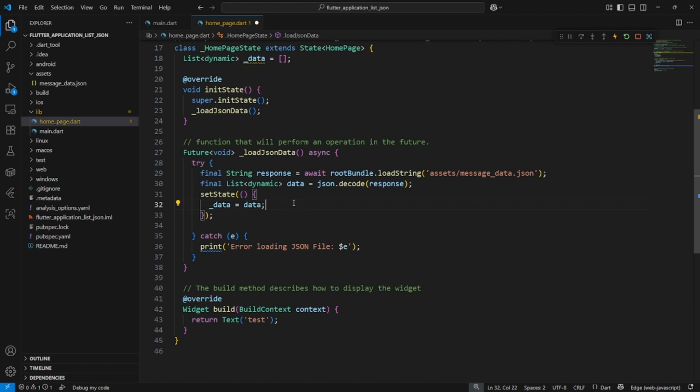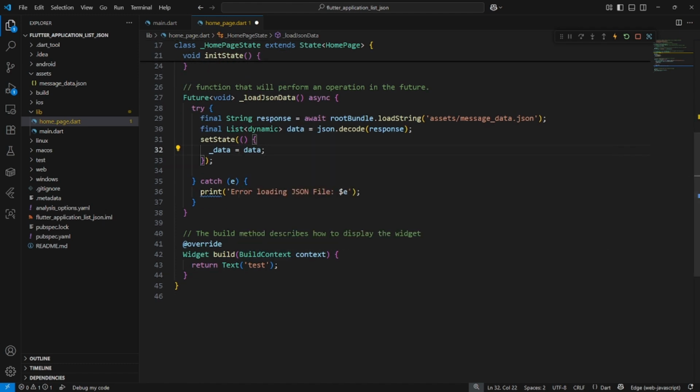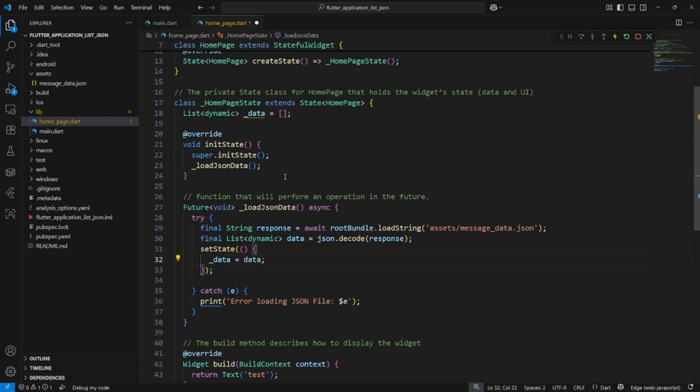Now that we have done the set state and we have also got the try catch exception, that's the first part that we have achieved. Now let us try to do the second part, which is, we got the initialization, we got the function for loading the data.